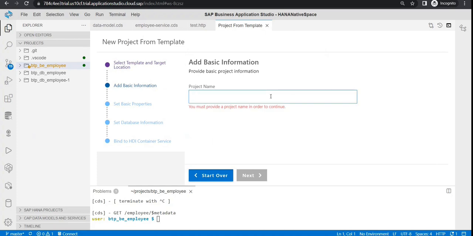Here we can give any sort of name. So I can say BTP DB employee central. So we would be having an employee central database. That central database we would be using for all our data provisioning purposes. I'll just go next.